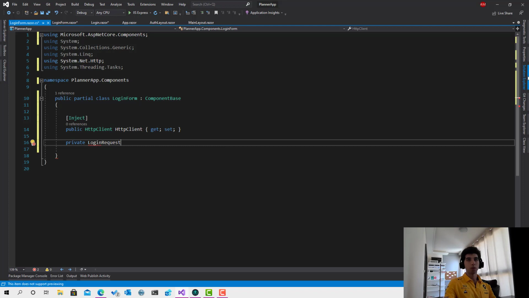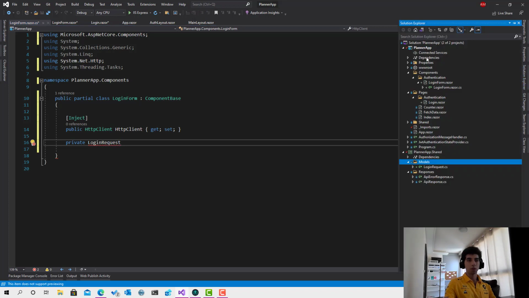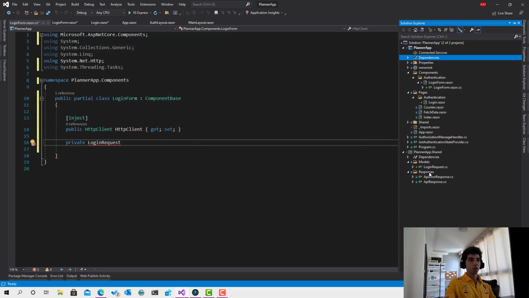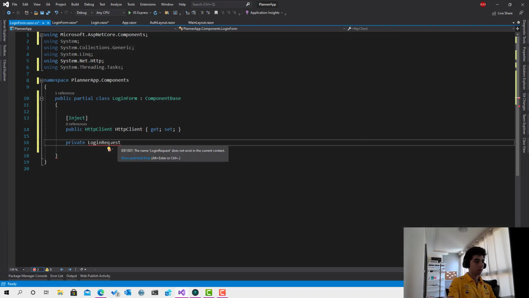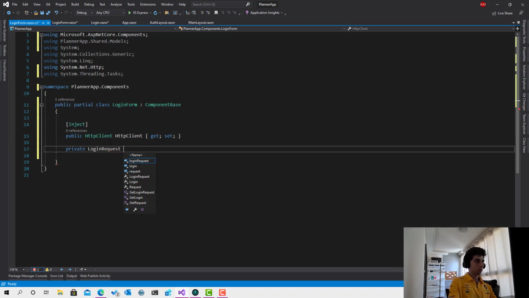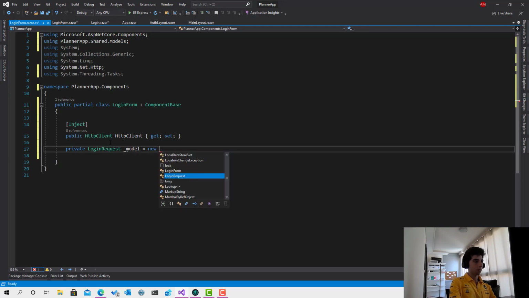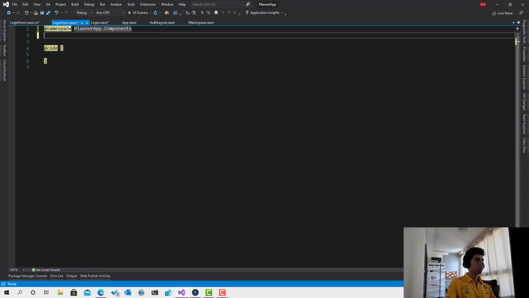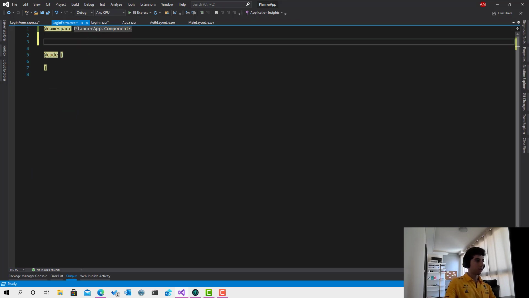Okay, we have to mention the shared project over here, and project reference shared. Okay, maybe I removed this by mistake. Good. So model, this is the model of the form. By default, it's going to be a new one. And okay, now this is just enough to design the form. Let's go ahead and start the design.